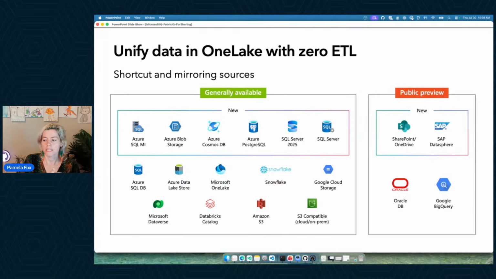So for all of these different data sources, you can see obviously all of our Azure ones like Azure Postgres, Azure Cosmos, SQL Server, we can definitely bring those in, but you can also connect to Google Cloud Storage, Amazon S3, a Databricks catalog, and Google BigQuery, that's in preview now. So many different sources that you could unify under Fabric in one lake.